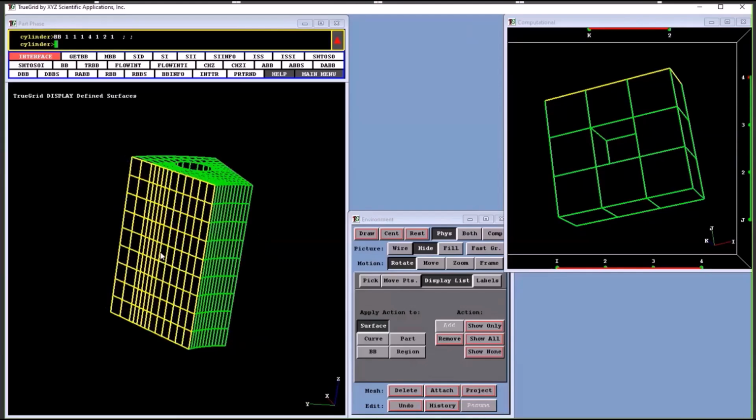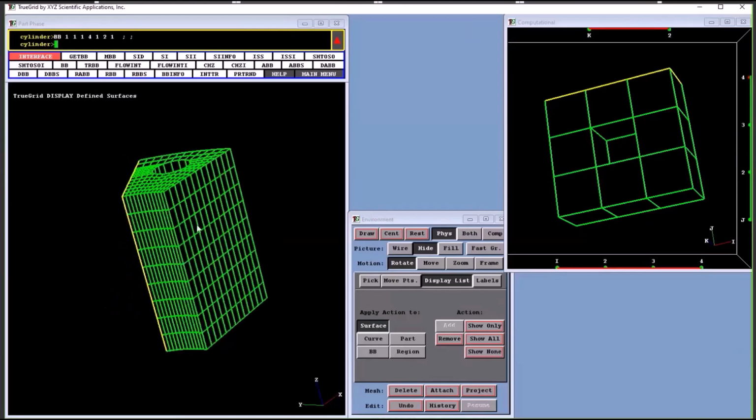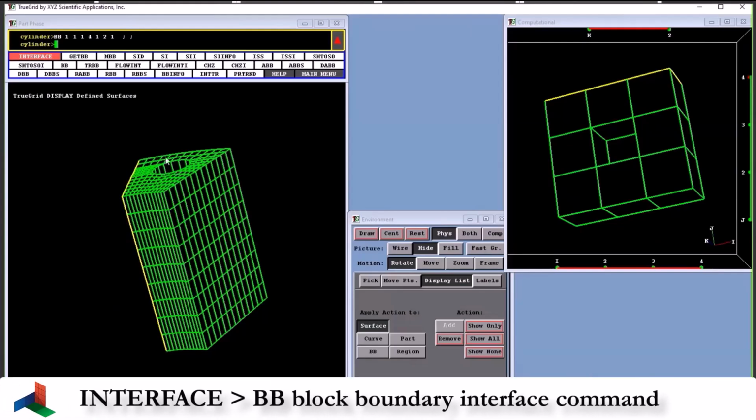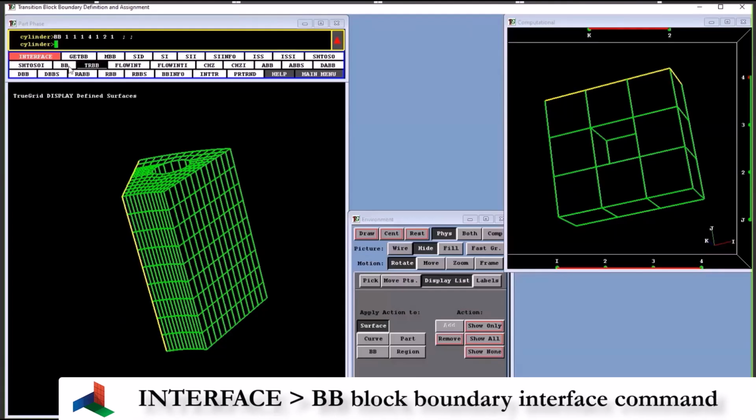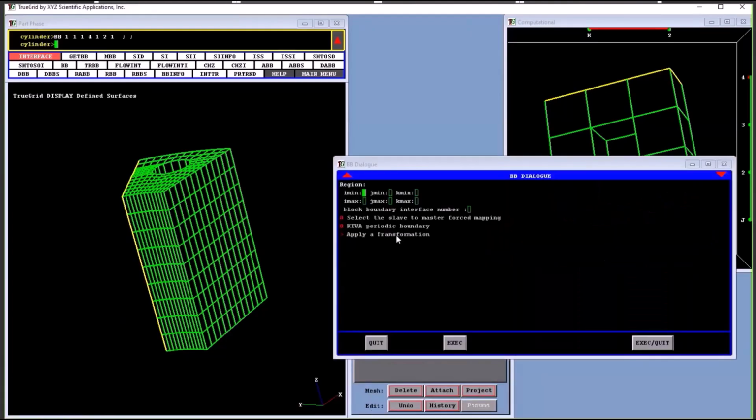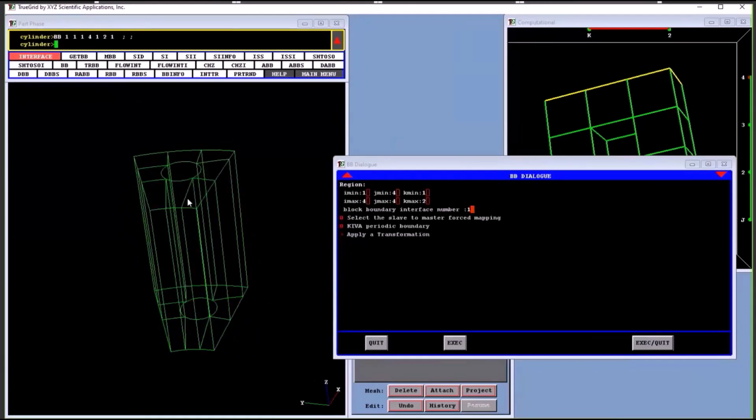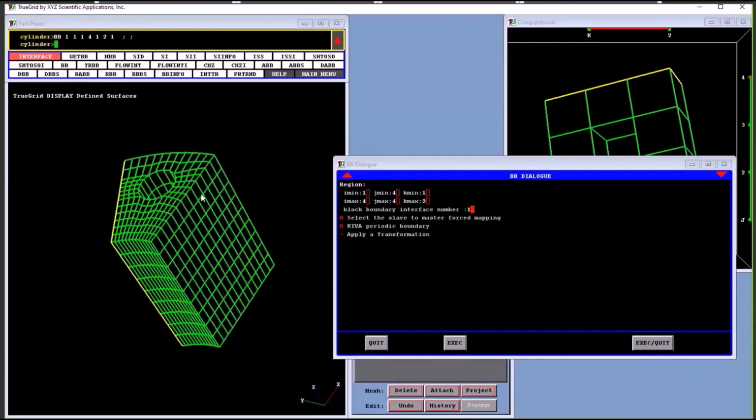Now we're going to glue this face to this face using the block boundary interface. So we once again use the BB command. We hit F1 to enter our selection. It's block boundary interface number 1. But we really don't want this face to be exactly in the same location. We want it rotated by a minus 30 degrees.